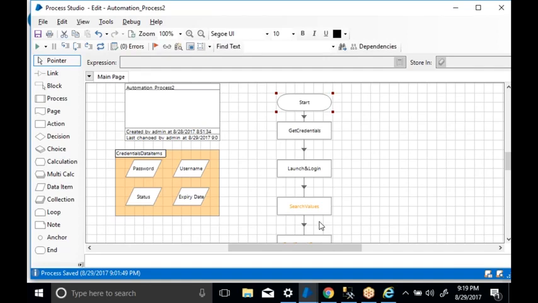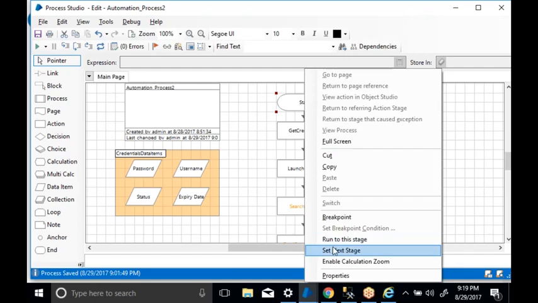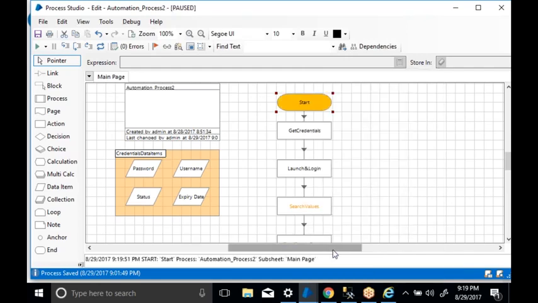Now F10 will be used. For example, suppose I want to start from here, set as a start, and if I press F10, it will jump only one stage, from start to get credential. Now I press F10. If I press one more F10, it will go from get credential to launch and login. Now you can see it got the credential and went into launch and login.